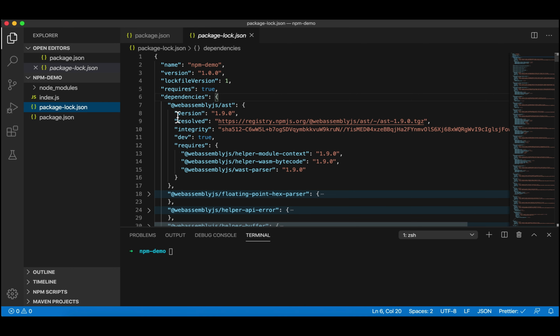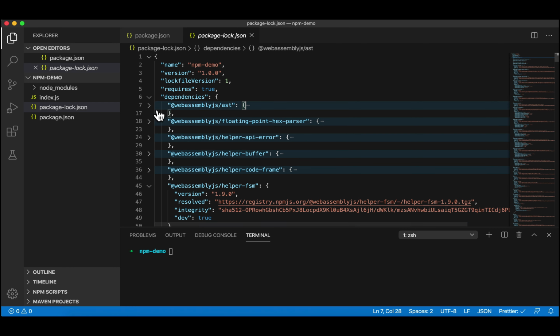And every dependency has an exact version number, 1.9.0. That means right now I'm using this version. So even though there's a new version, for example, 1.9.5, if you're using lock, then when you do npm install, you do not use that new version. You use the exact same version.